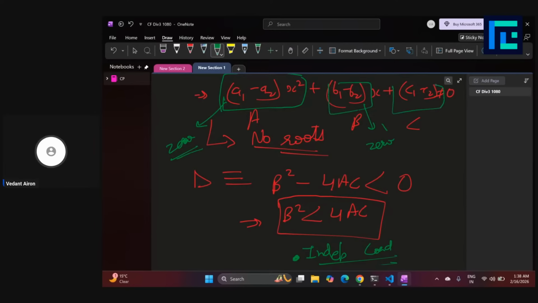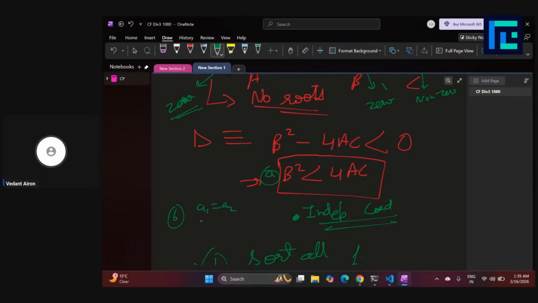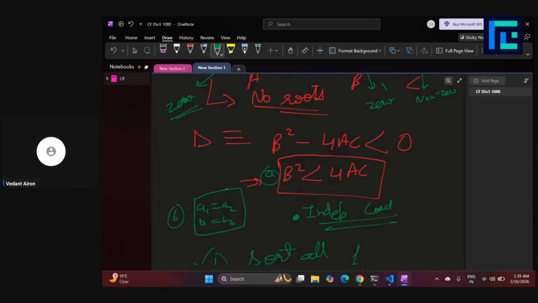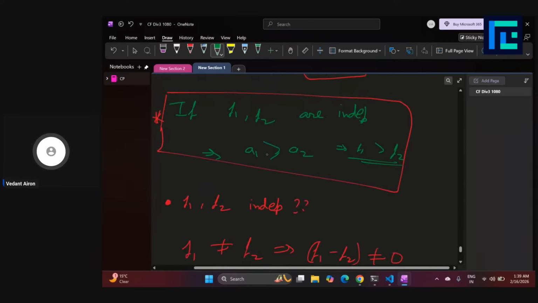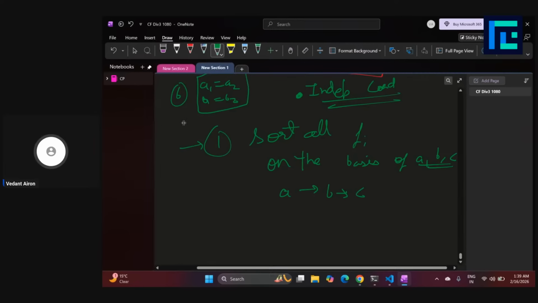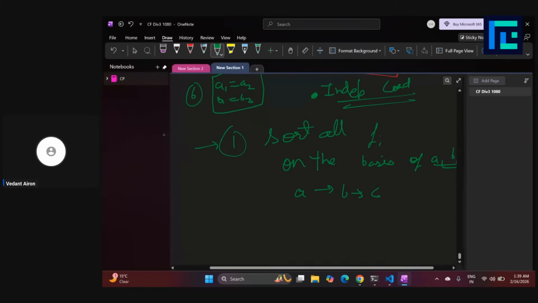And what is condition number 2? a1 equals to a2, b1 equals to b2. And actually, we are also given that all the curves are distinct, right? It is guaranteed that the functions in one test case are pairwise distinct. So if these two are equal, C is definitely not the same, else it is the same curve. So these two are the conditions for independency. And we know that if two curves are independent, then if A is greater, then F is greater.